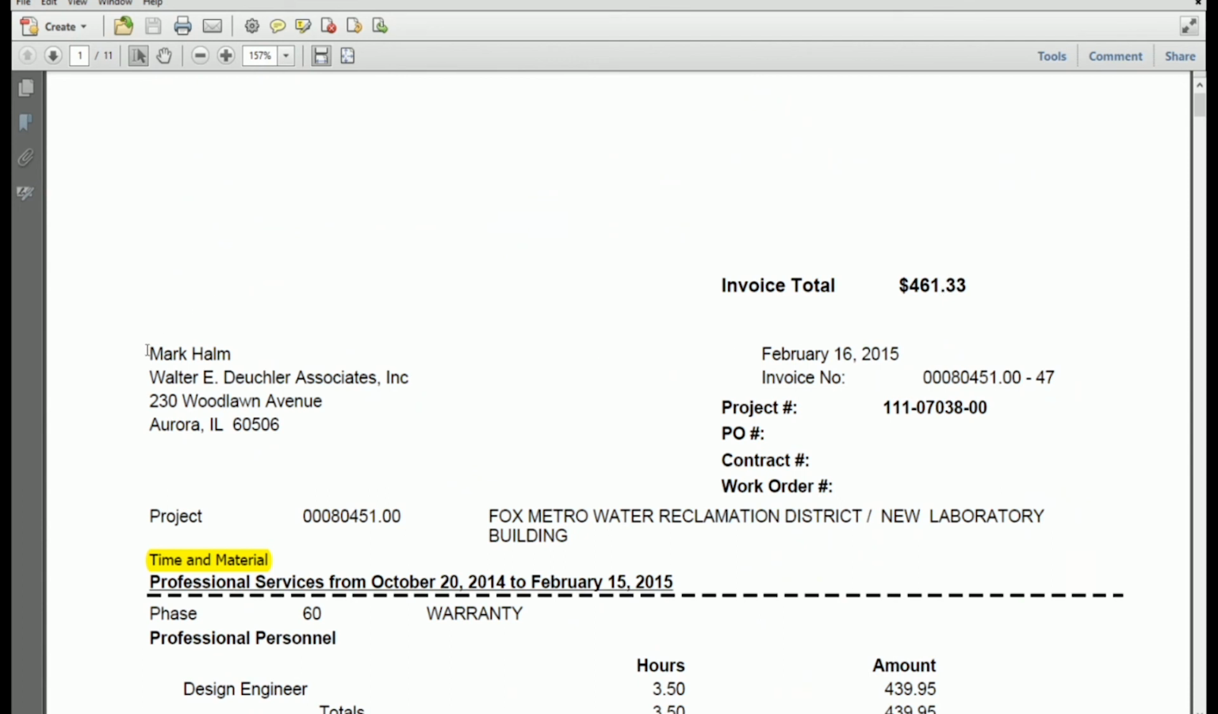So you'll see where the invoice was sent, to whose attention, to what client, and the address. We've got our invoice date. Invoice number is actually a combination of the project number and invoice number. So to the client, this is the whole invoice number. To us, it's just invoice 47.